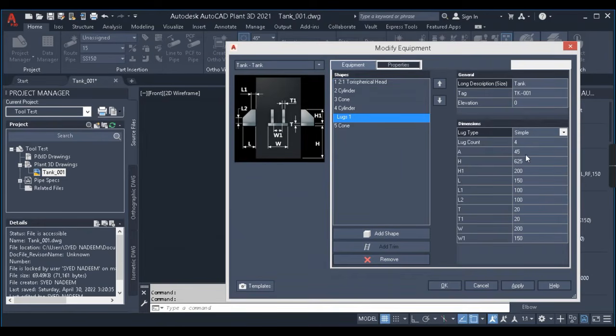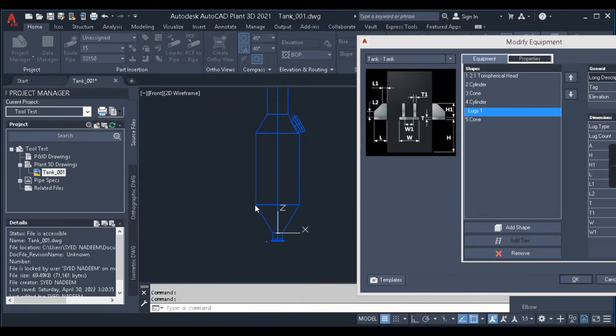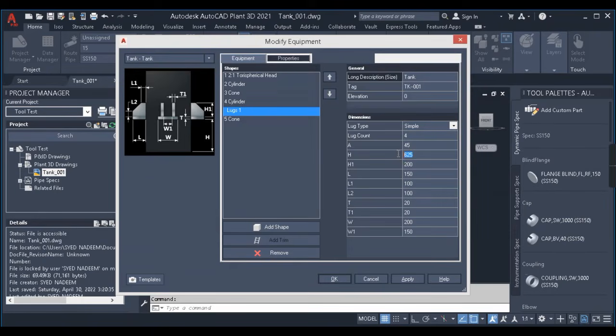I'm just giving some random values. You can take some proper equipment from the internet and model it according to the dimensions. So I want 4 lug supports. Height is considered from this edge of the cylinder. Height I want it to be 500. What is h1? H1 is the height of the lug excluding the base plate, so I'll be giving 150. Length of the lug, let me just give it as 350. Then L1 is this, the chamfer length, that also I will be giving as 50.